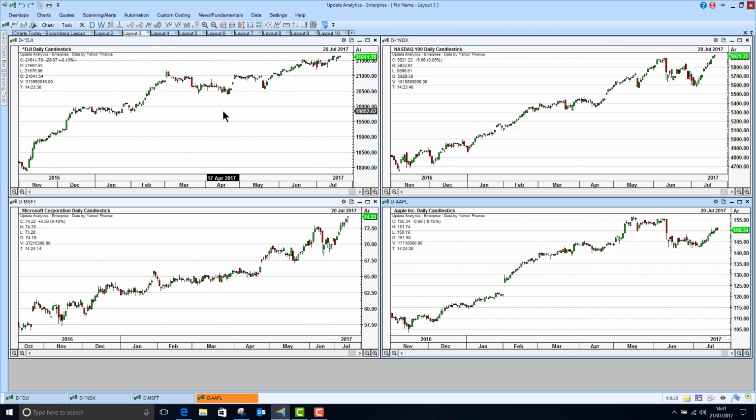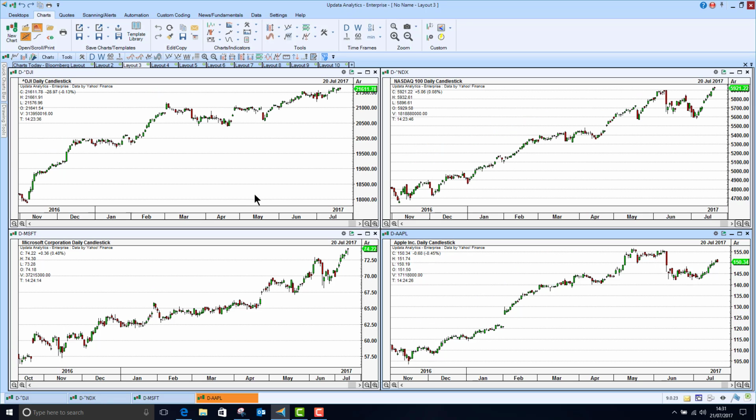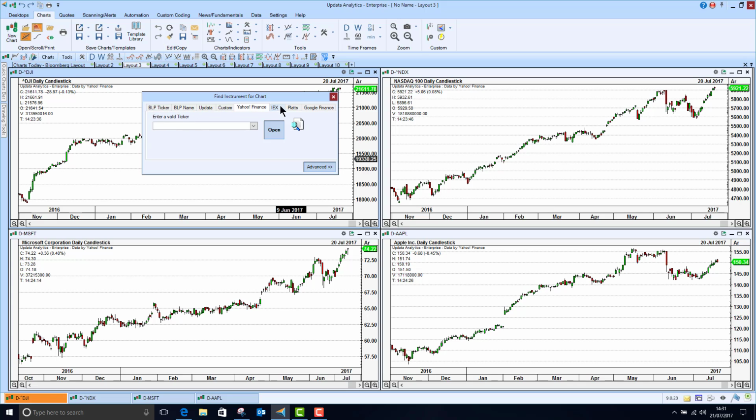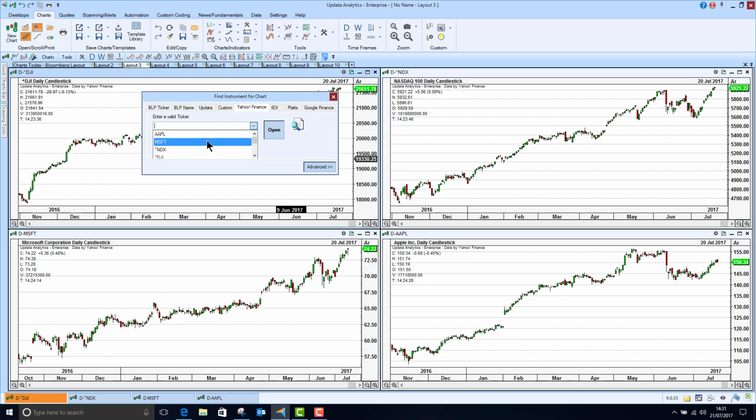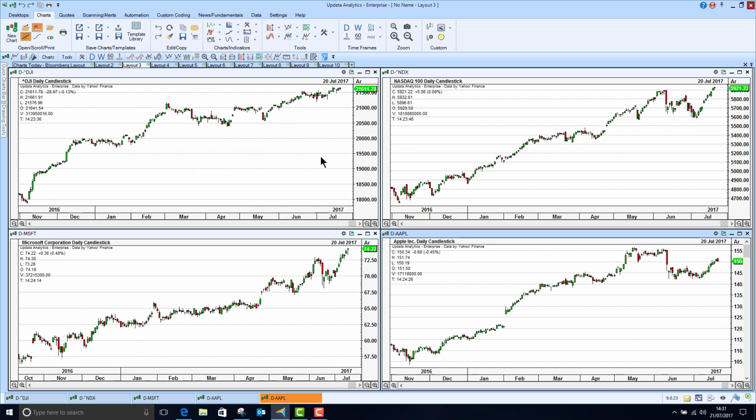If I look at this layout here, for example, this is my Yahoo data. I can have the tabs for all the things that I'm configured for. So I'm using Bloomberg, Yahoo Finance, IEX. This is where you'll find the IEX data. Yahoo remembers all my tickers here as well. So I can grab something like Apple, and that's opening that chart down there.